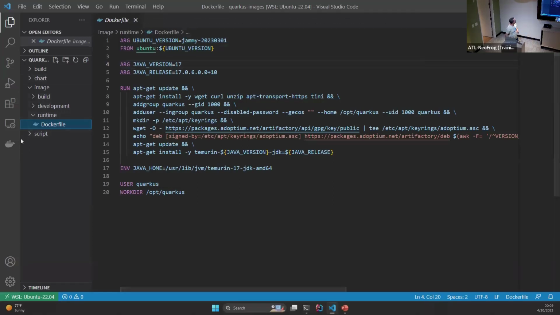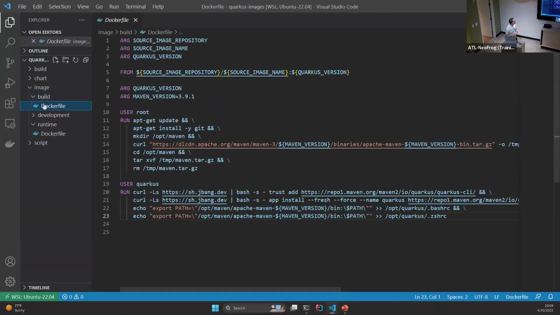Okay, so let's look at the build. The development one we'll take a look at because it's a little bit more involved. You can see here almost everything's parameterized. The whole base image is parameterized, right? But now I'm adding Maven, and in this case Quarkus, setting the path for the environment. And that's all the development images.